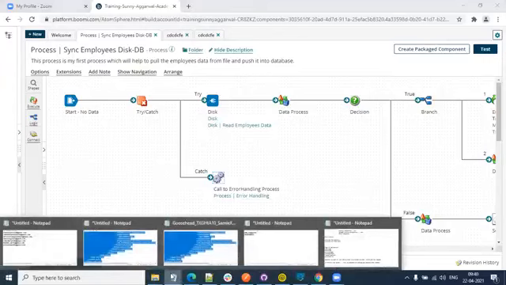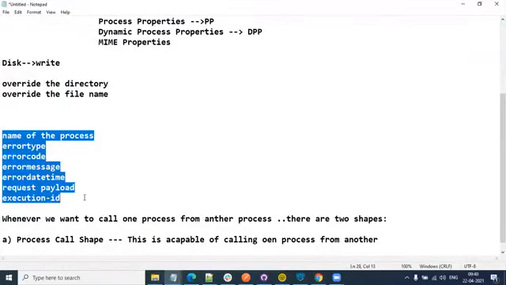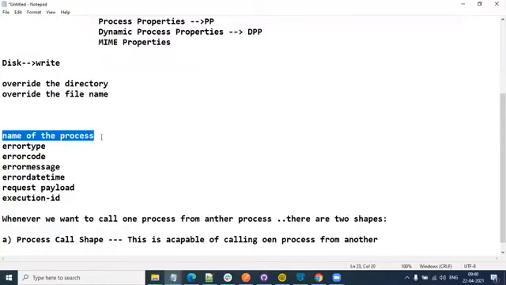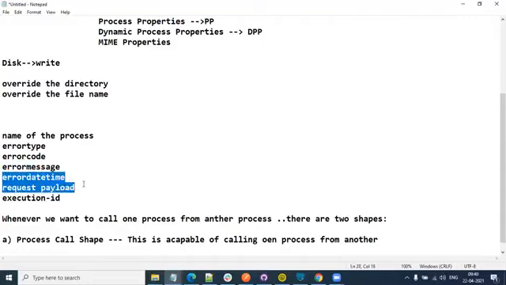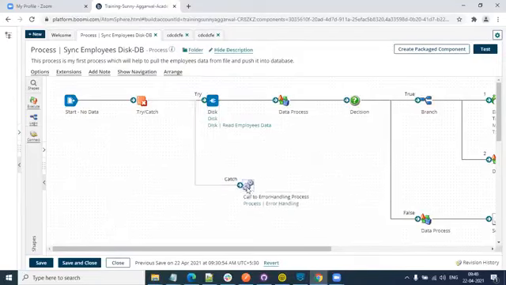So what information am I looking for? Let's say, to start with, I'm looking for this information. Name of the process means you will give the name of the process where the error has happened. Then some error type classification, error message, error date time, request payload, execution ID. So all these things will be there in the parent process. We'll try to see how we get those one by one. Now what I want to do is feed that input to the error handling process.